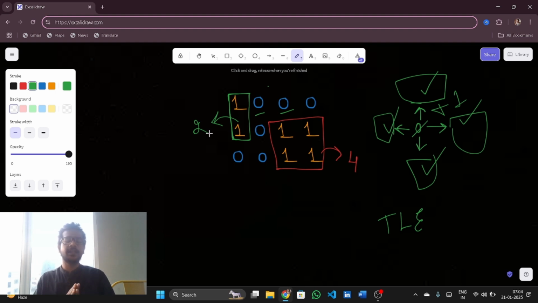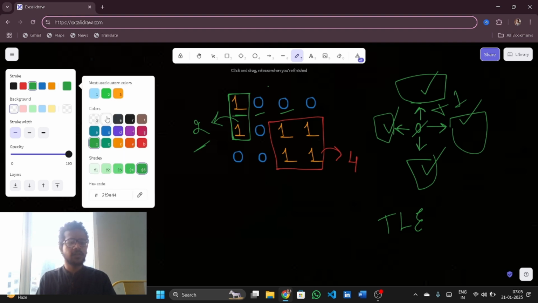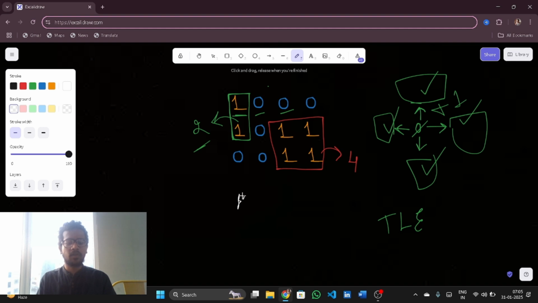But wait, how can I store the group or the island number and this size? The first thing, I need the group of the island, or you can also call it the ID of the island, and also the size. So I need the group and also the size of the island. What is the group of the island and also the size of the island?